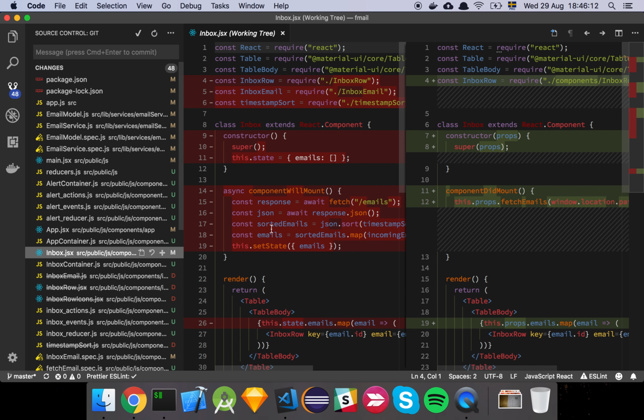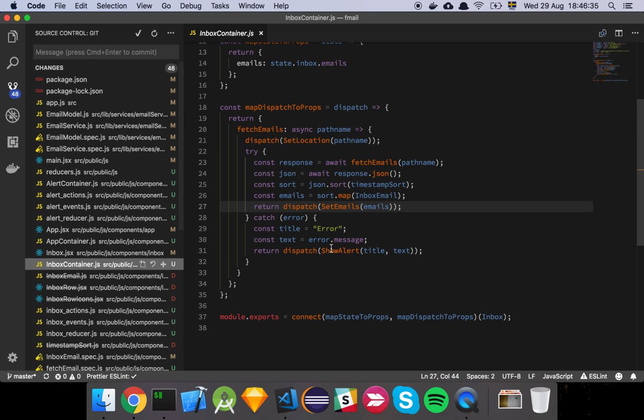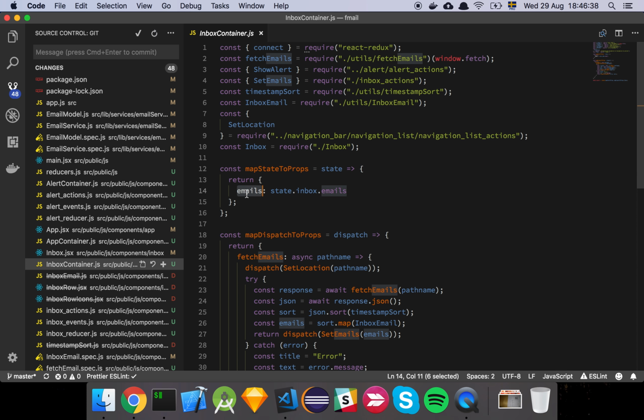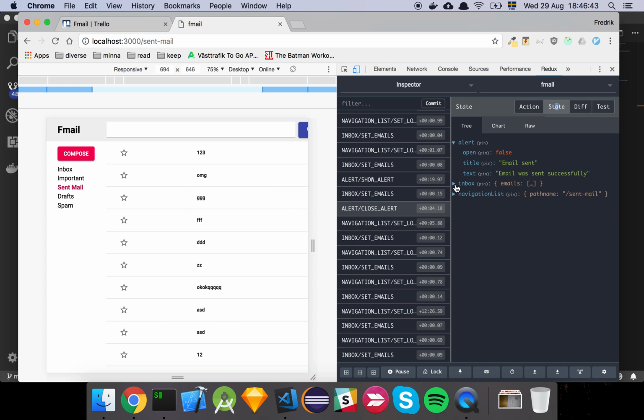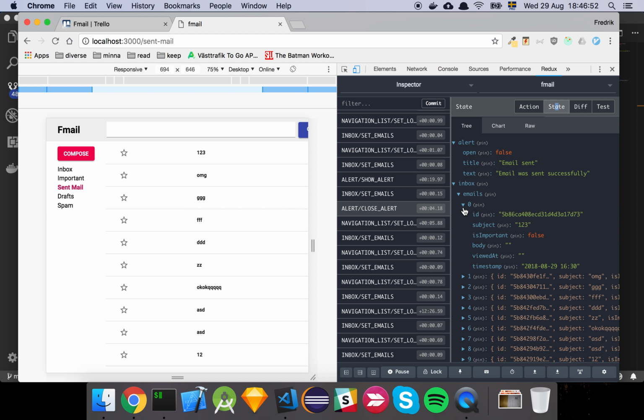Right, now let's look at the inbox, where quite a few things happened as well. So in the inbox, when the component has mounted, as we said earlier, we now need to know what actually happened, like which path we are on and what we are going to get. If we look at the inbox container here, the basic thing we do is grab the emails from the inbox, because that's where we store our emails. As we saw earlier, the inbox state is just holding all of the emails. So here you can see these are all the emails that you're seeing over here. That's basically all that data.